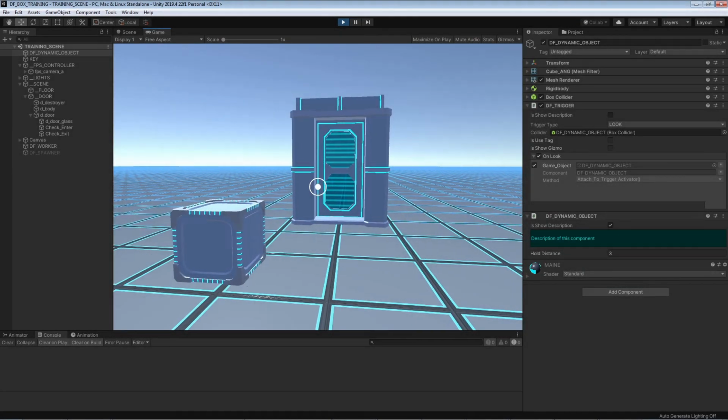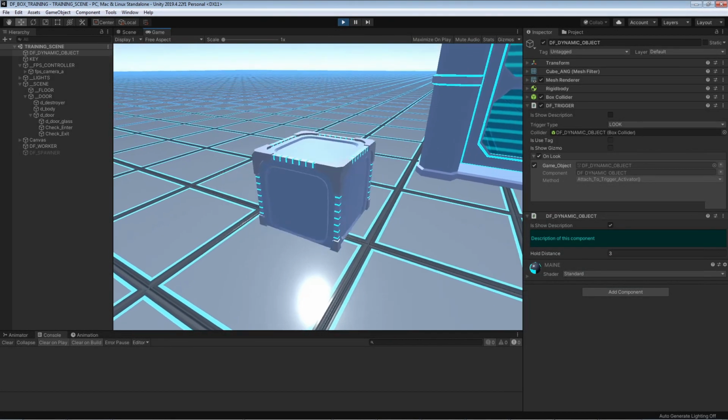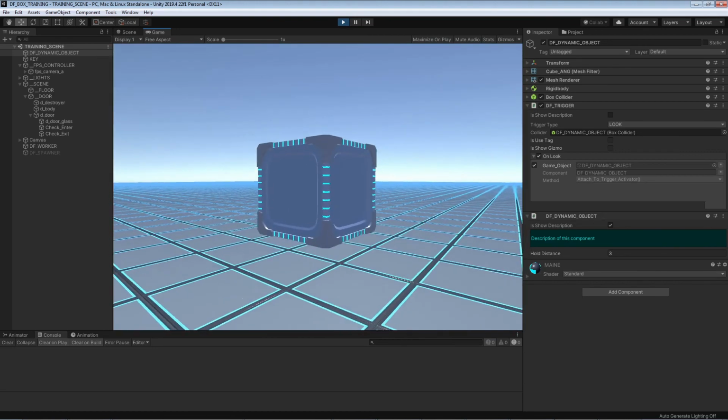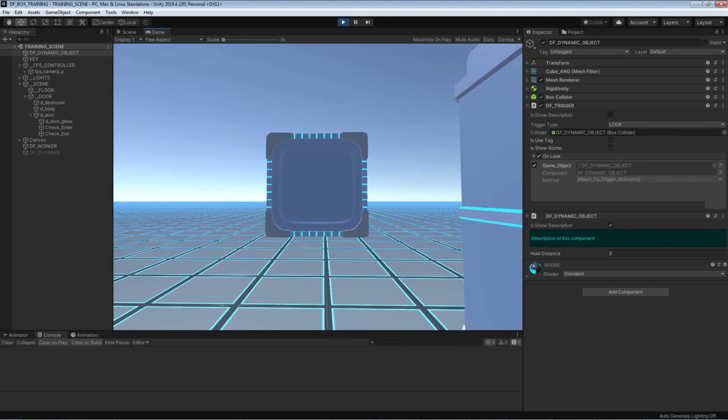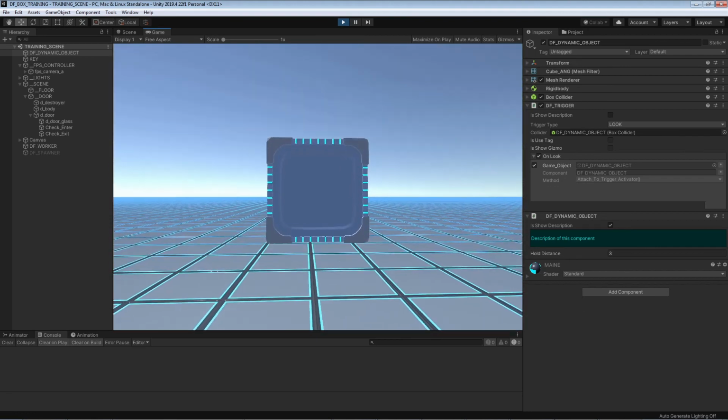Let's check. We take the box, for this we press the button use. We can either put this box by clicking the drop button or throw it away by clicking the left mouse button.